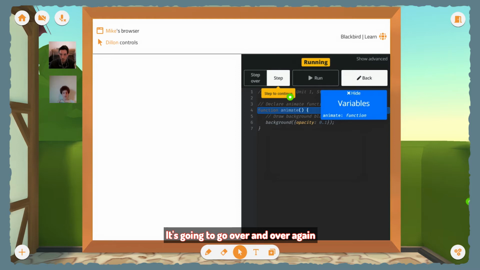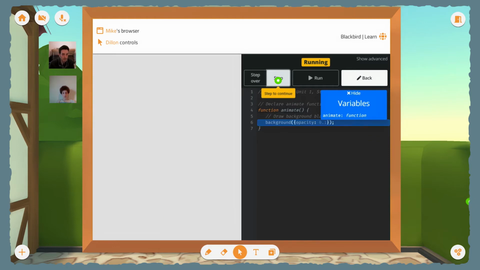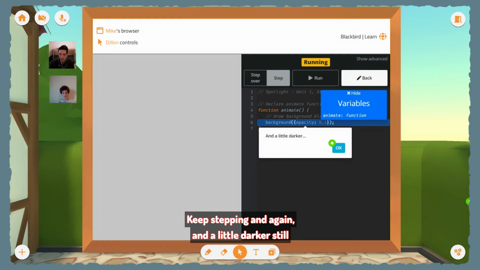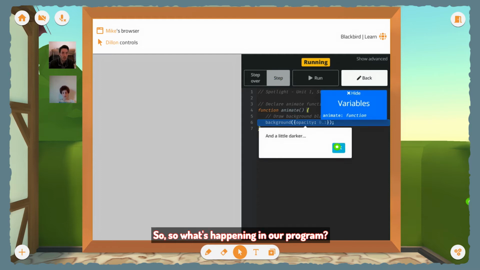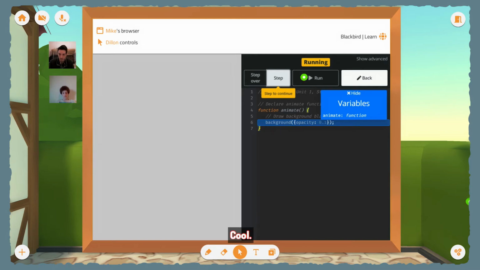It's going to go over and over again. So let's watch it go over and over. Goes down, does the background function, and there's 10% black on a white background, right? Makes it a little more gray. Cool. Keep stepping. And again. Yep, and a little darker still. So what's happening in our program? Can you describe what just happened in the last 3 loops? It overlaid a background on top of each other. Yeah, exactly right. So it's just laying down layers of very transparent colors. Cool.